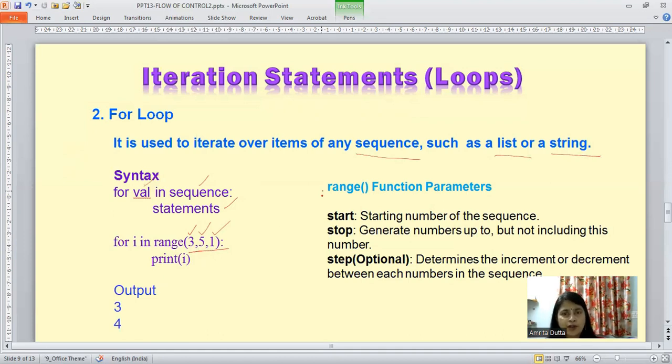Now see what is range function. Start means starting number of the sequence, as you can see here. Stop means generate numbers up to but not including this number. What does it mean? Since here you have given 5 as stop value, it will not include this number. It will go till 4. Now what is step? This is an optional parameter. You may give or you may omit it. Default step value is 1. It determines the increment or decrement between each number in the sequence.